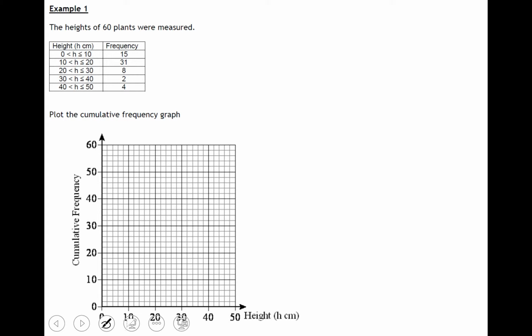Now in this case we need to plot a cumulative frequency graph. Cumulative basically means that you add up as you go along. So cumulative frequency means that we add up the frequencies as we go along. The first group has got 15, so for the 0 to 10, the cumulative frequency would be simply 15, as we've only got one group so far.